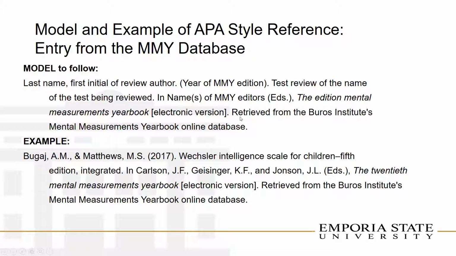And finally, we will say this was retrieved from the Burroughs Institute Mental Measurements Yearbook online database. The Burroughs Institute is actually the association that creates and maintains the Mental Measurements Yearbook, both print and online. And this is an example of the way that I cited the intelligence scale test review that I've been looking at. So I'm going to share my screen again and show you where I pulled this information from.